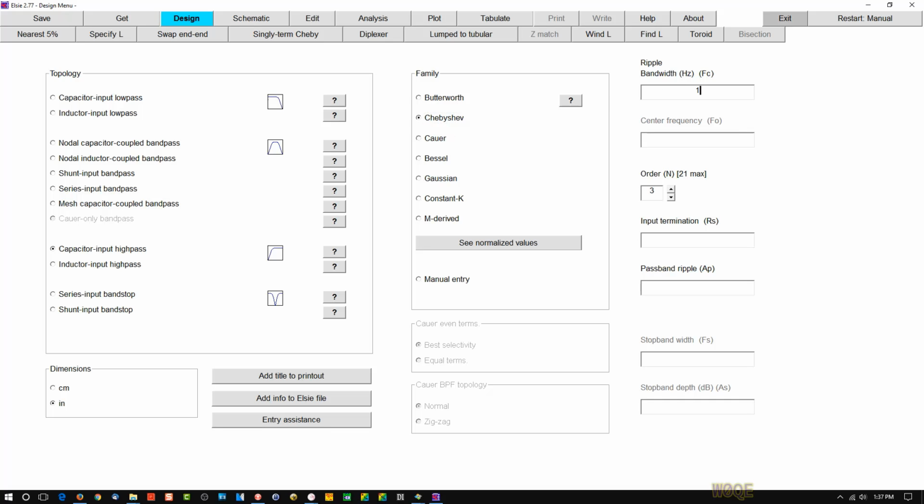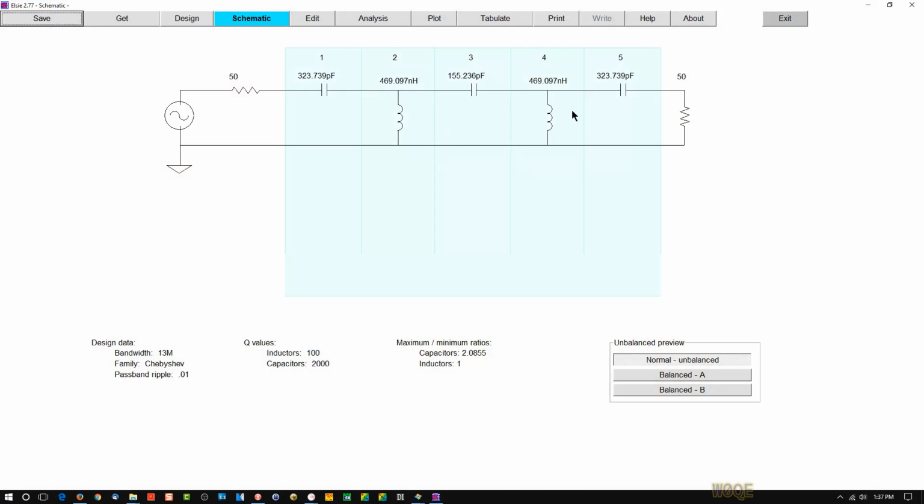Set the bandwidth to say 13 megahertz, or the cutoff point. Make it say a 5th order filter. It's a 50 ohm filter. And we'll give it just a teeny bit of passband ripple. And let's see what we get if we do something like that. So we calculate it, and there's a schematic.